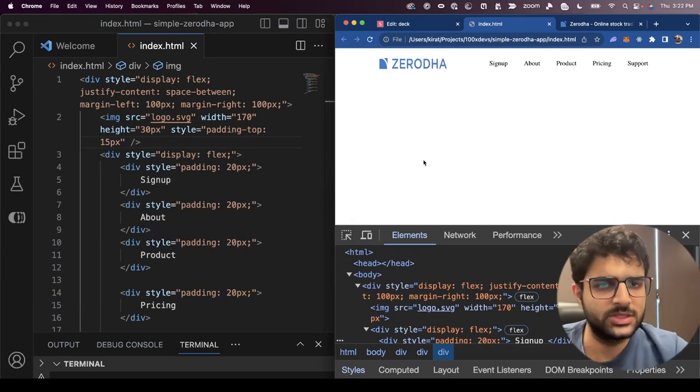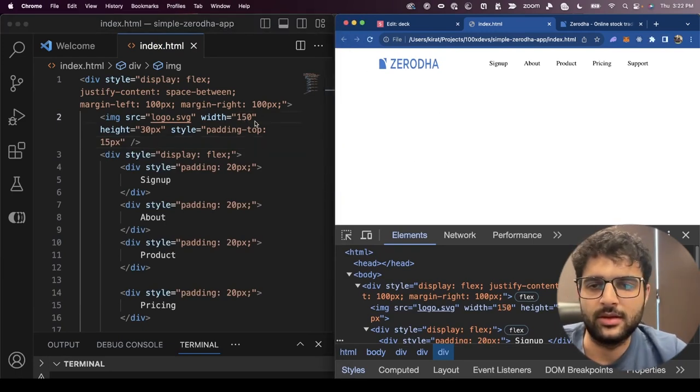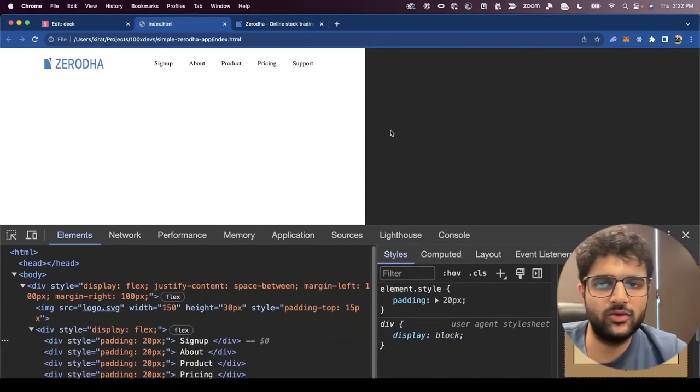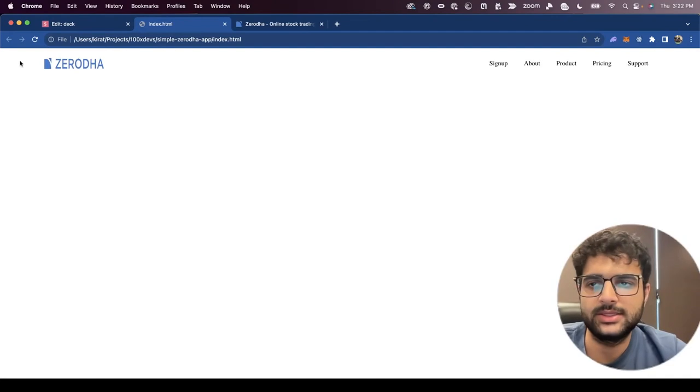All right, slowly getting there. Maybe it's a little bit bigger still, so let's make it 150. Yeah, that looks pretty close to what we want. Maybe Zerodha on the left, bunch of buttons on the right, some padding here, some padding here. What is the next thing that's missing?